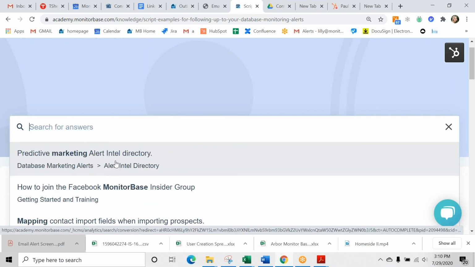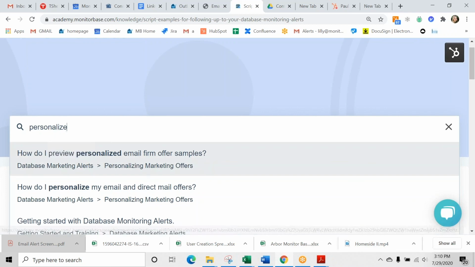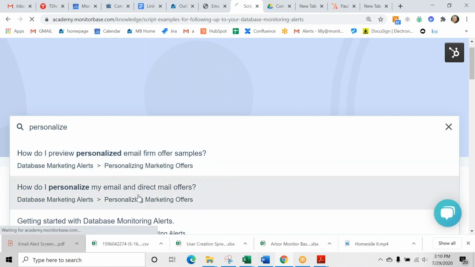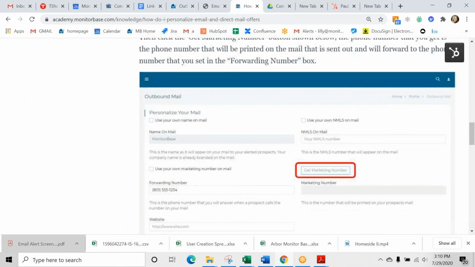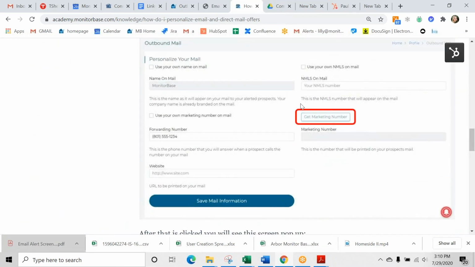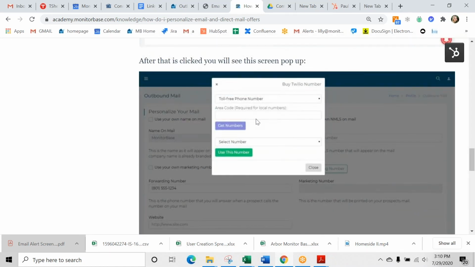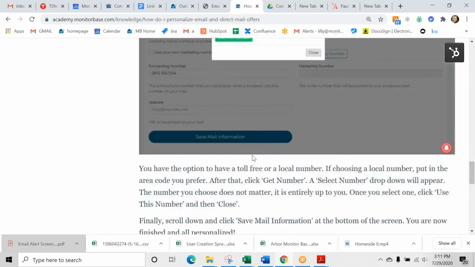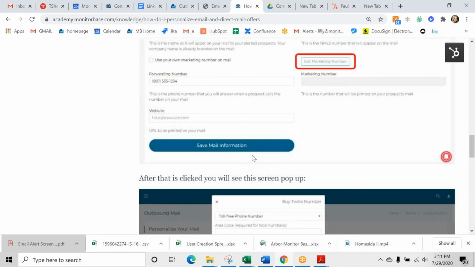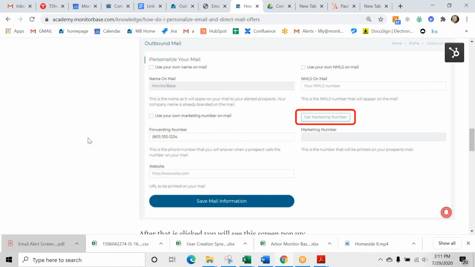Let's see, personalize. Okay. There we go. I found the article, so I can show you what it looks like. Likely your outbound mail information doesn't have a marketing number, so you'll just need to click Get Marketing Number, and then it will ask you to put in your area code and select one of the numbers from the drop-down. After that, you'll put your cell phone number into the forwarding number, and that will ensure that anybody who calls you from those letters and emails will ring your cell phone.